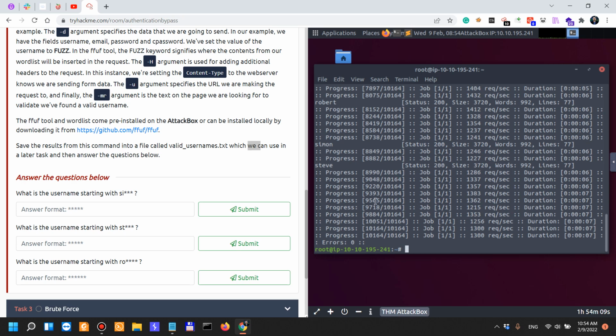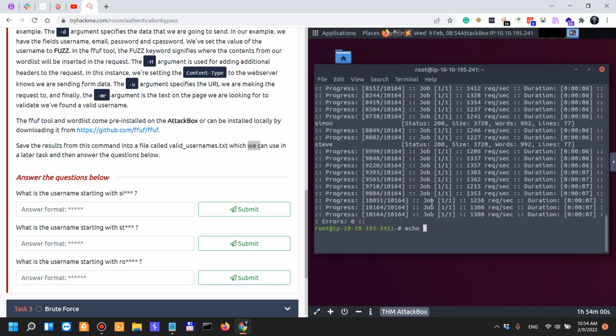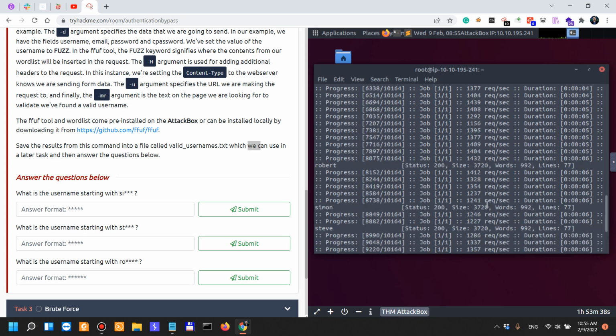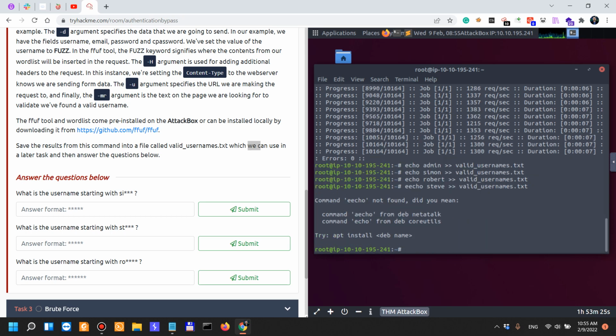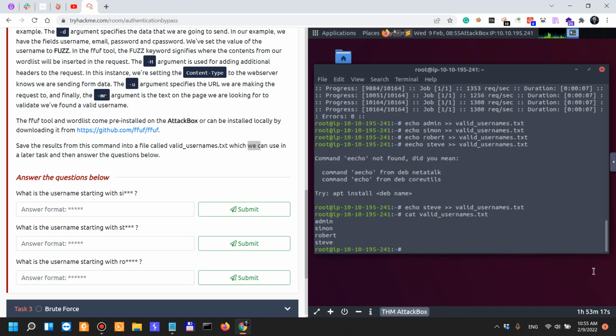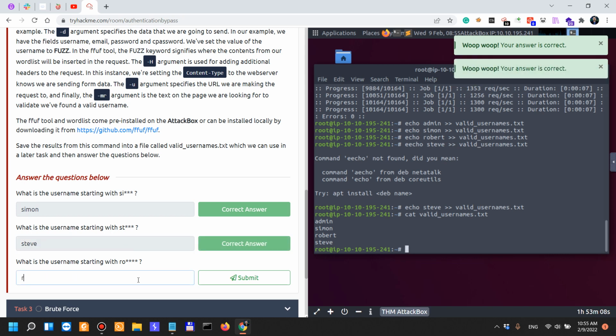The FUF tool, alright, save the results, valid usernames, which we can use in a later task. So I could actually save the output using the -o command, but we could simply just echo admin into valid_usernames.txt, then echo Simon into valid usernames. There was also Robert, echo Robert into valid usernames, and echo Steve into valid usernames with just one E. Then let's actually cat the valid usernames. We have admin, Simon, Robert, and Steve. So the first one is Simon, then there's Steve, and then there's Robert.